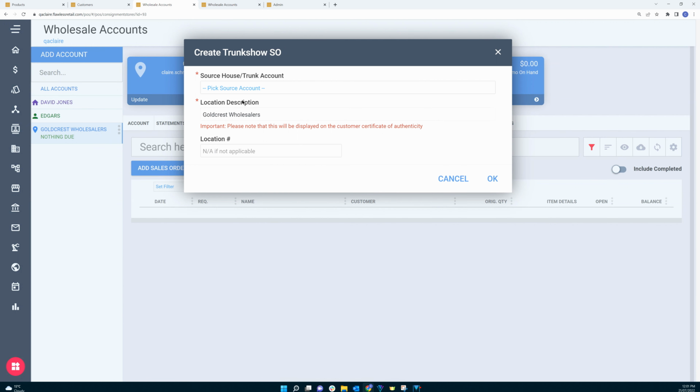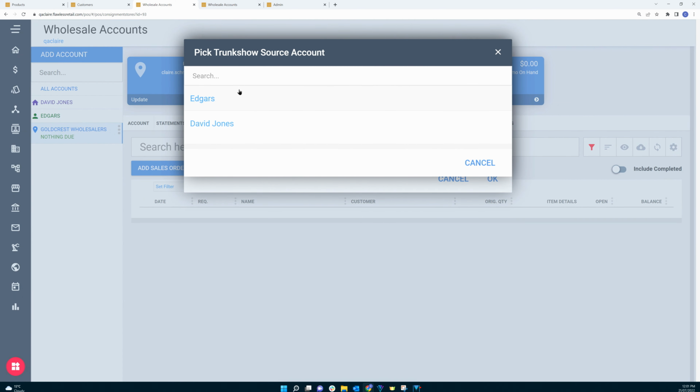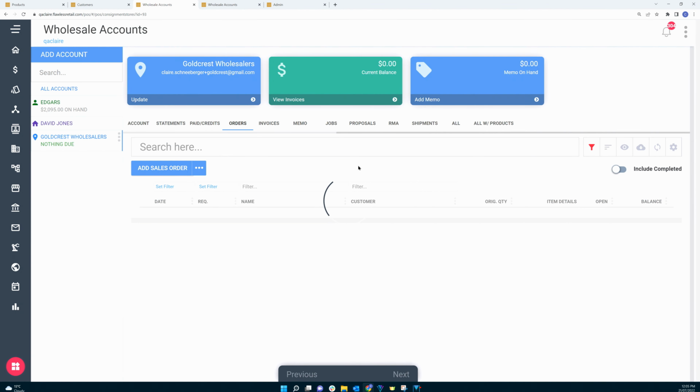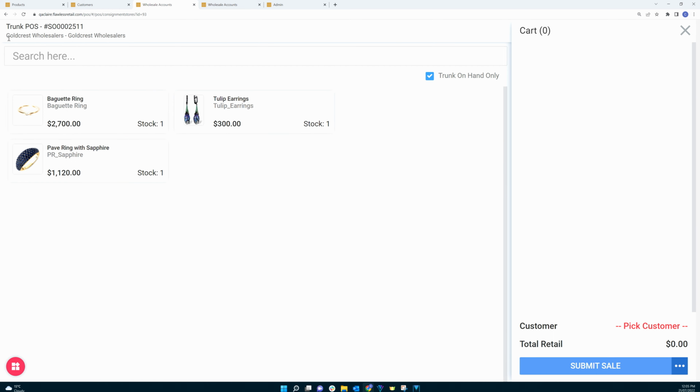When this screen opens, I need to pick a source account. In this case, I'm going to choose the trunk account Edgar's. The description will default to the current wholesale account, and if needed, I can enter additional location information. I don't need to do that right now, so I'm going to proceed to the POS. Over here we can see we are in the TRUNKSHOW for Goldcrest Wholesalers, but because our source was Edgar's, only products that are on hand with Edgar's are going to be returned by default.